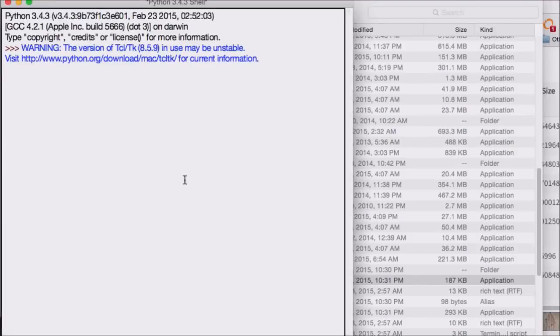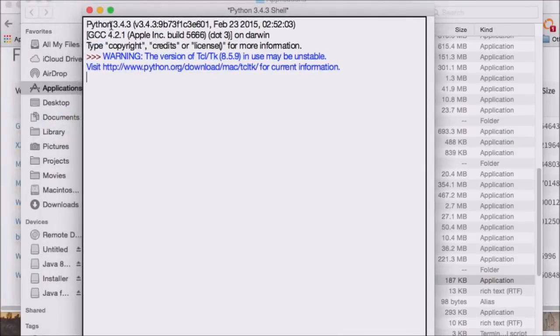Okay, so this is how the IDLE looks like. As you can see right now, I'm using Python 3.4.3. If you hit enter, this is where you write code. I won't be showing you the code in this lecture. This lecture is all about downloading Python and installing it on our machine.